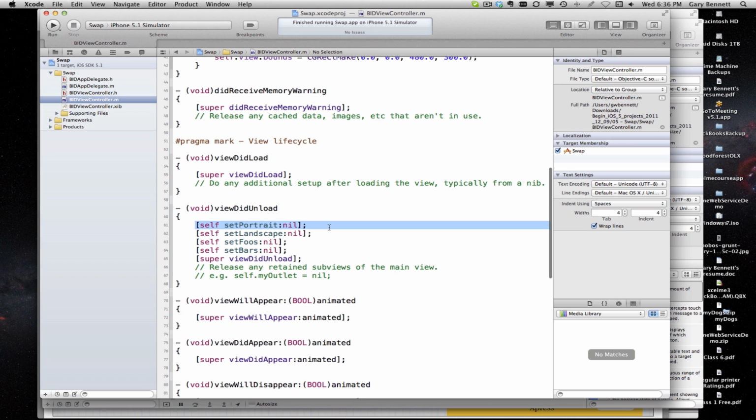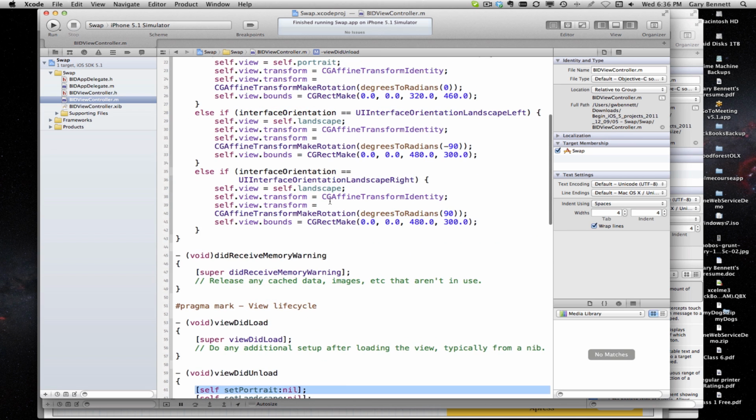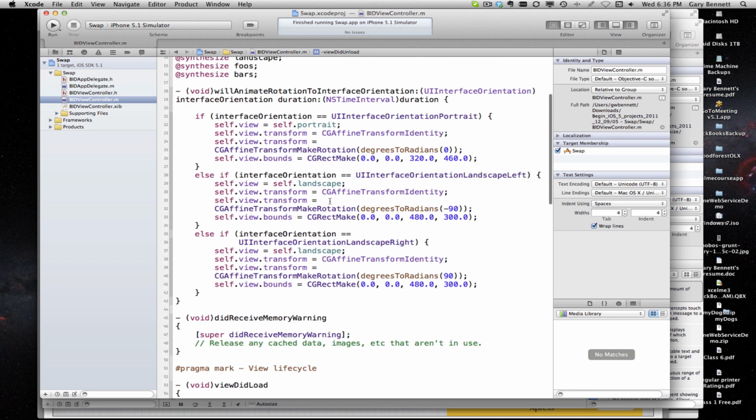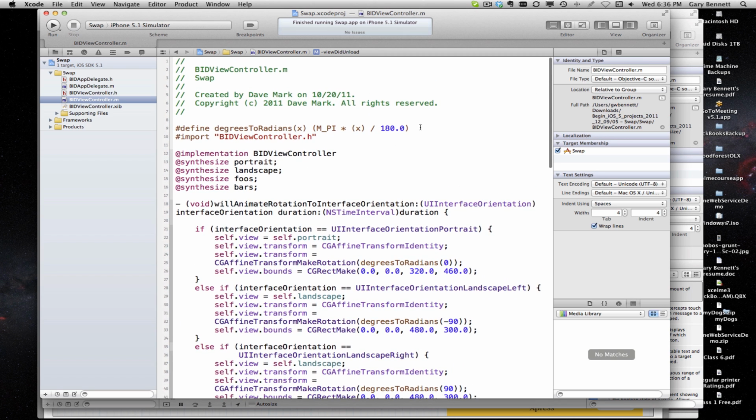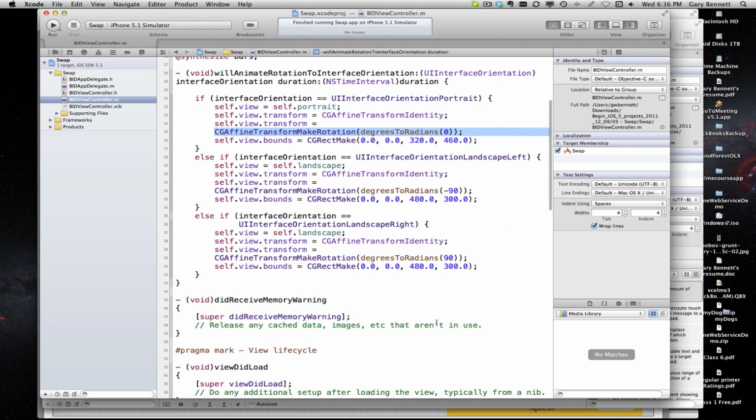So viewDidLoad, viewDidUnload, I'm setting my views up, and there's degrees to radians here. There's a very common preprocessor definition that will specify the Core Graphics affine transform make rotation, so that we can go ahead and handle if it's going to be portrait, landscape left, landscape right, or if we're going to support upside down.